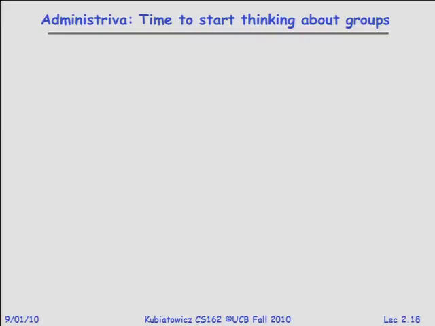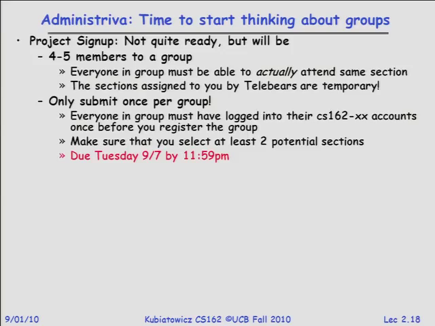Now, basically, we're not quite ready for you to do that. One of the things I want to have happen is everybody goes to their regular Telebears sections on Friday, by the way. This is the one and only week you'll do that. And you maybe can meet up with people in that section as a way of finding folks if you don't have a group. But just remember that all members of your group have to be in the same section.